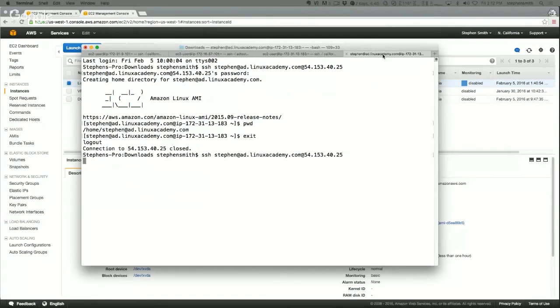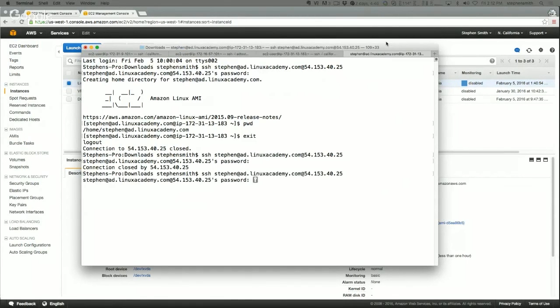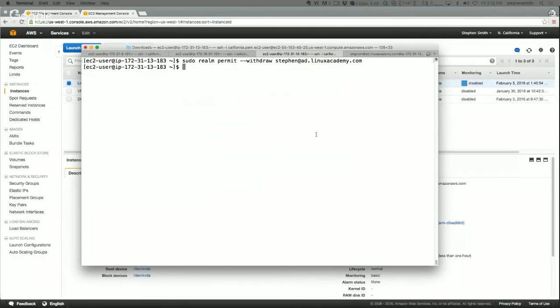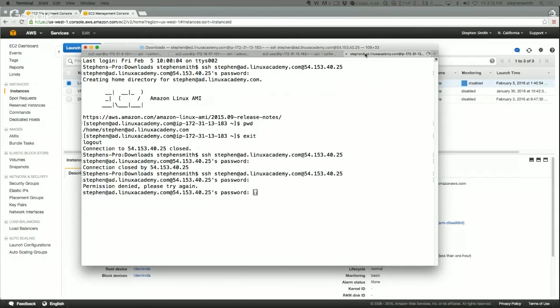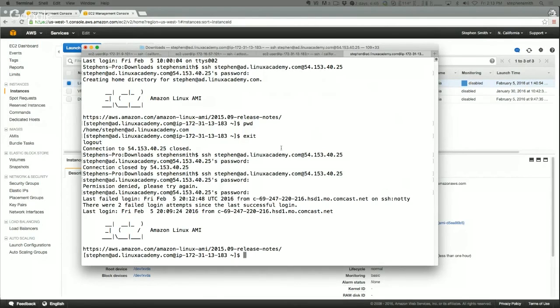And so if I was to try to log back in and I entered my password, I'm going to close the connection every single time because it no longer allows that user because of this withdraw command. So for example, if I went up here and we permitted Stephen again, I came over here and entered my password, he's going to be able to log in because he's now permitted.